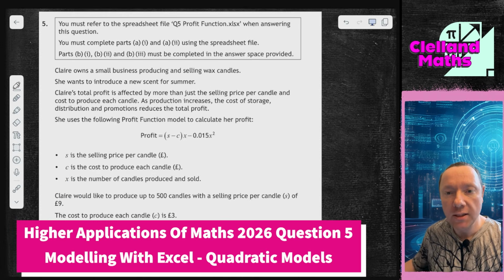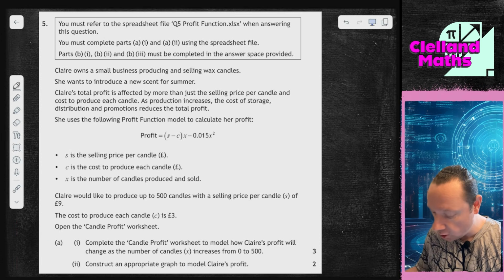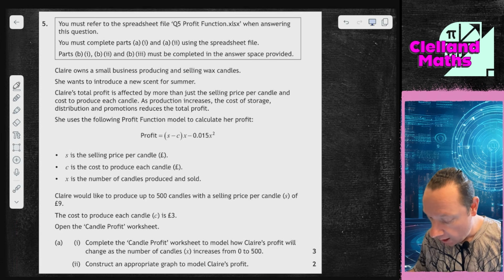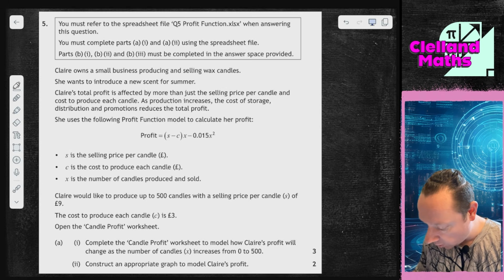Qualifications Scotland, Higher Applications Maths 2026, question 5. Refer to the spreadsheet profit function when answering this question. Claire owns a small business producing and selling waxed candles. She wants to introduce a new scent for the summer. Her total profit is affected by more than just the selling price per candle. As production increases, the cost of storage, distribution, and promotions reduce the total profit. She used the following profit function to model her profit.